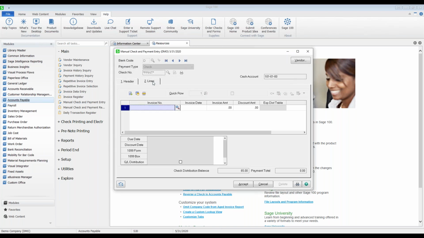And I'm going to go to my Lines tab. Now, if the invoice is on file, if we've already posted the invoice, then you just click on this button here, the Select Invoices button. If you don't want to create an invoice, you can click on your GL distribution and post it to a GL distribution, or you can enter that invoice that you need to pay.